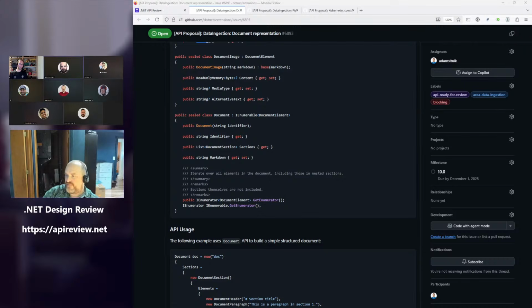So the document now has sections and has enumeration of the contents, both of them. And the content will enumerate sections too, right? Yes, it will enumerate sections and the nested sections, and it's going to preserve the order of elements in the document.